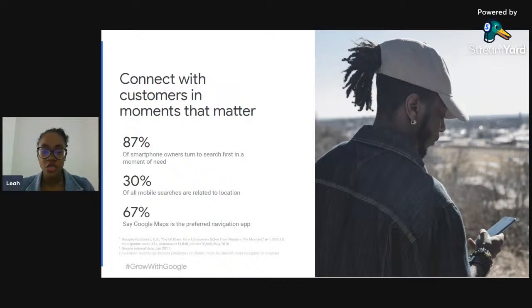So we can see that location is key when you are setting up a GMB profile, as I'm going to show you. And we can also see that 67% of those who use Google Maps prefer to use Google Maps. And we can also see that this information also appears on desktops, laptops, and tablets.